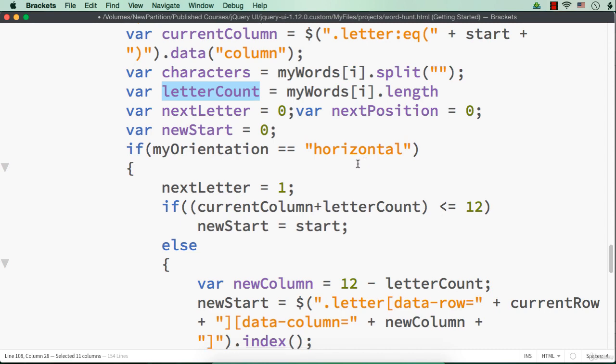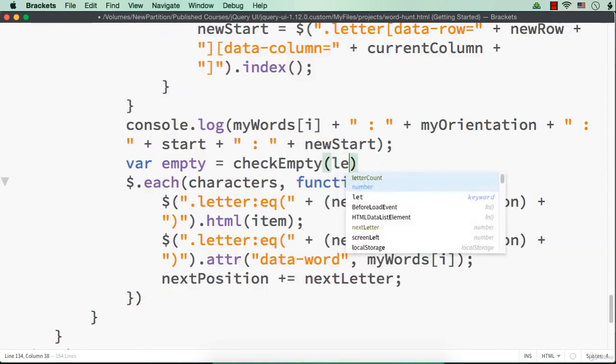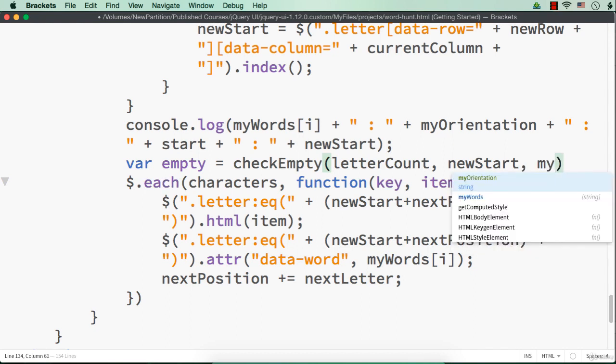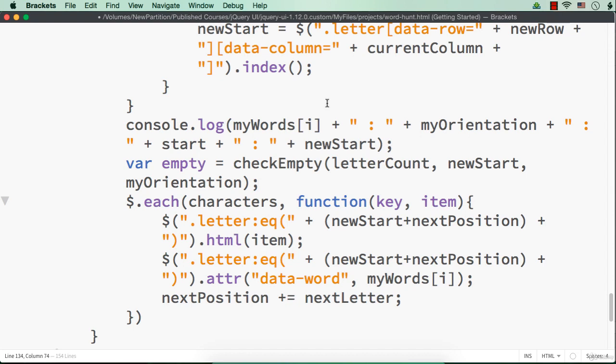Okay, so here let us pass letter count. Then what else we need? We need to have the new start position, right? Then only from there we could check the availability or whether the div elements are already occupied. And also I need to have the orientation. So we are going to write a function named checkEmpty, and we will return a variable named empty or occupied. So this is letter count for running the loop, starting position to start from there, and orientation to decide whether to check consecutive div elements or elements at a gap of 12. Okay.